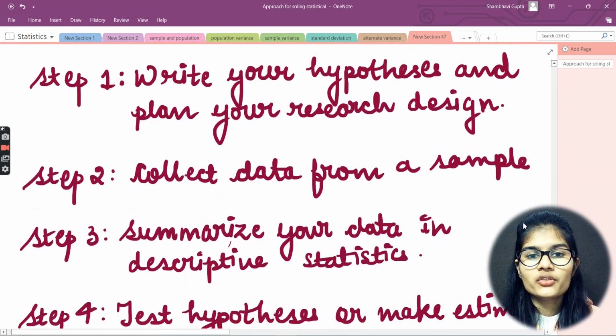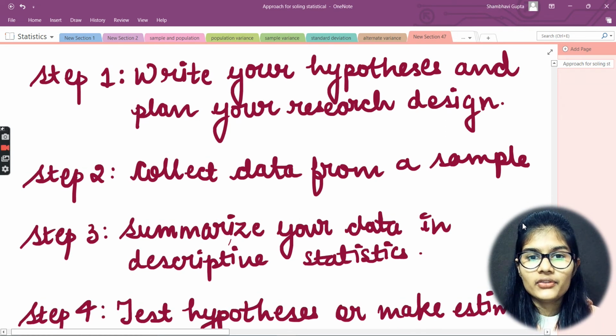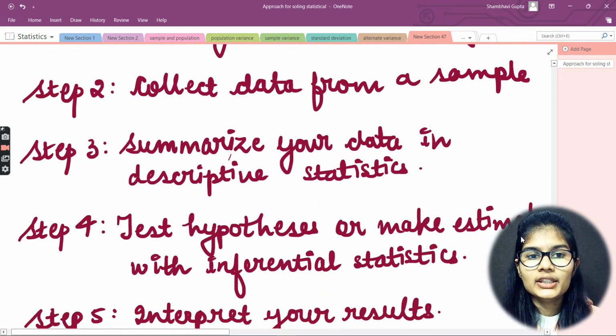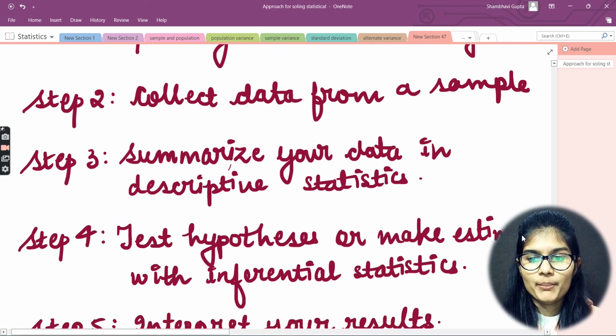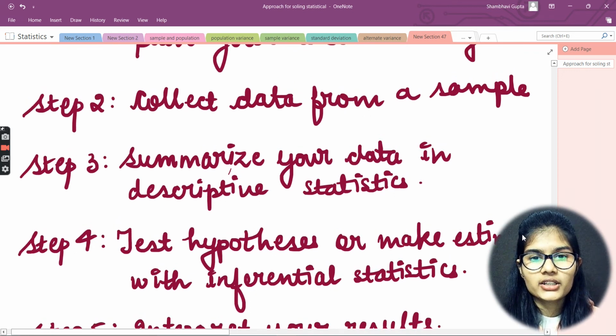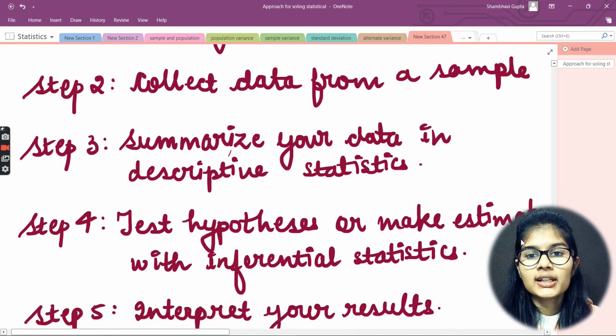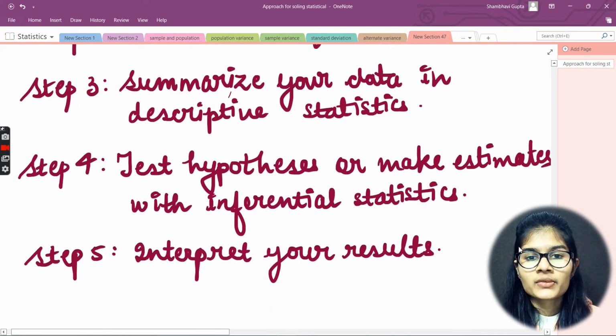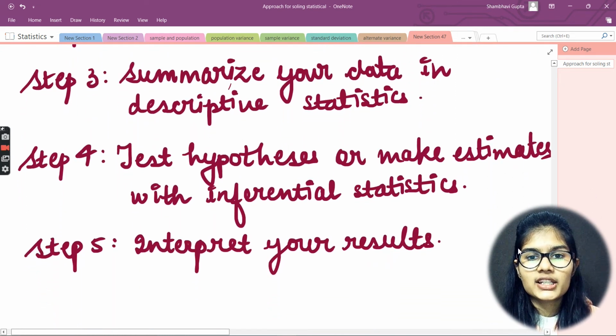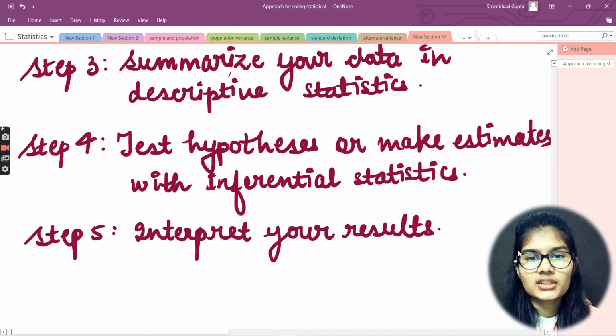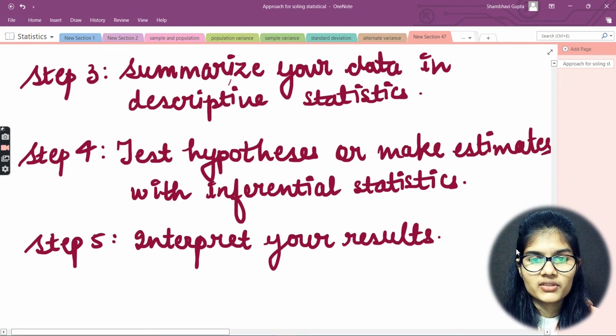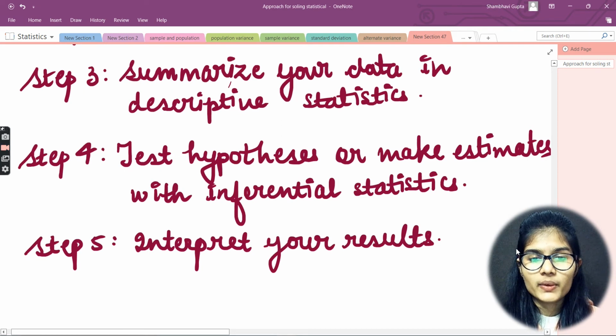So first of all, you have to write your hypothesis and plan your research design, right? The very first step that you have to do. Then you have to collect some data from a sample. Whatever sample you have, collect some data from it. Then you have to summarize your data using descriptive statistics. So with the help of descriptive statistics, you will be summarizing your data.